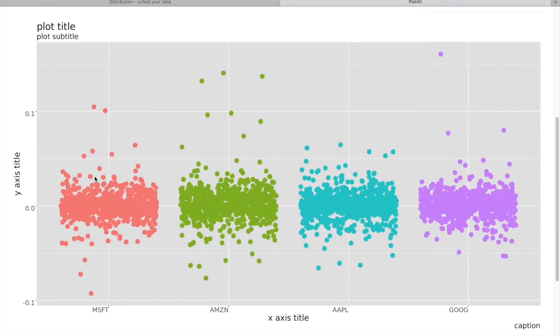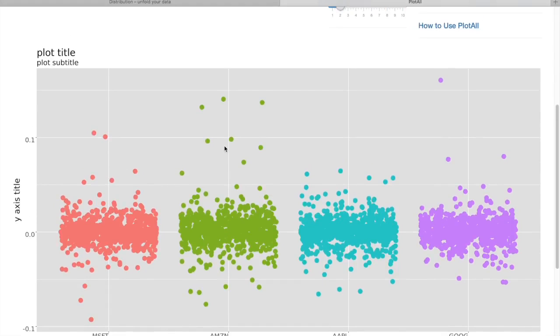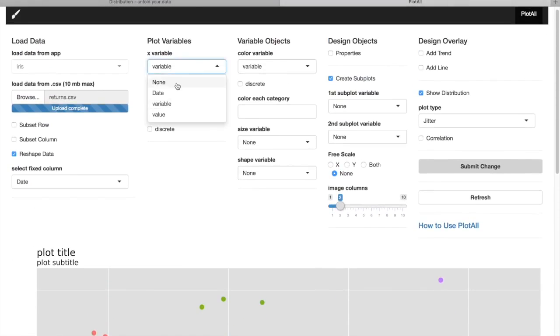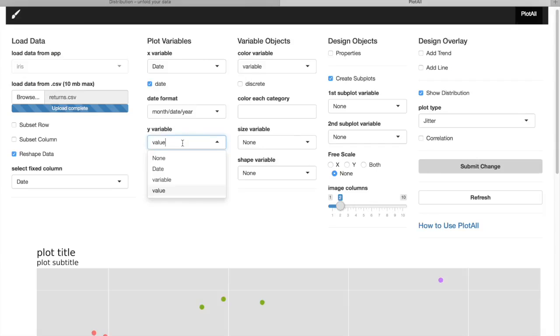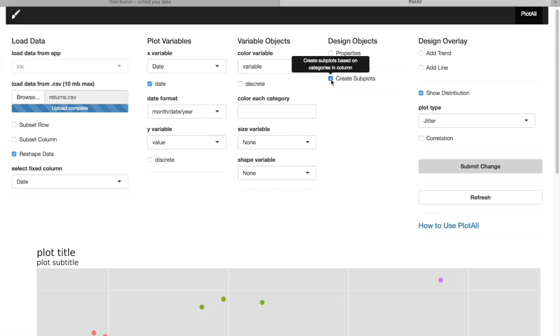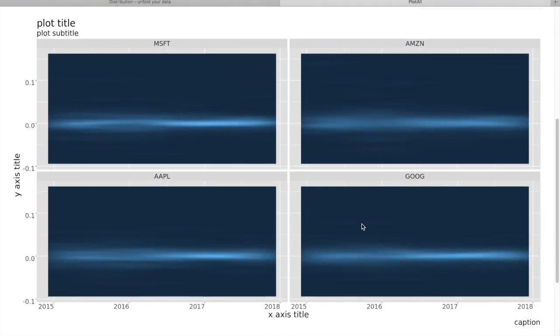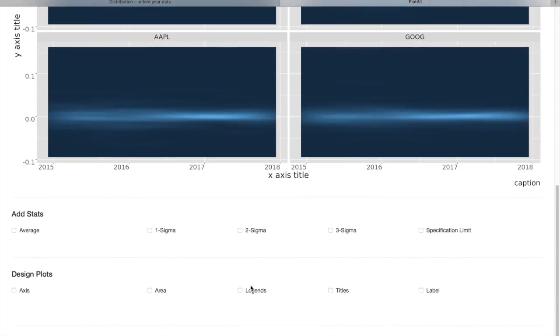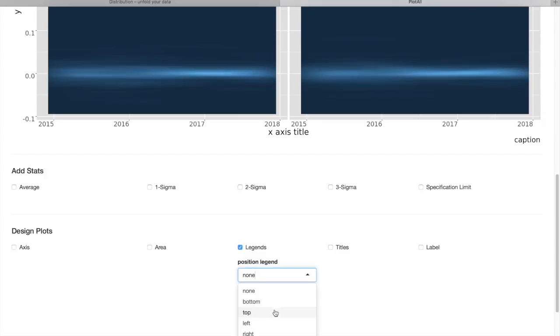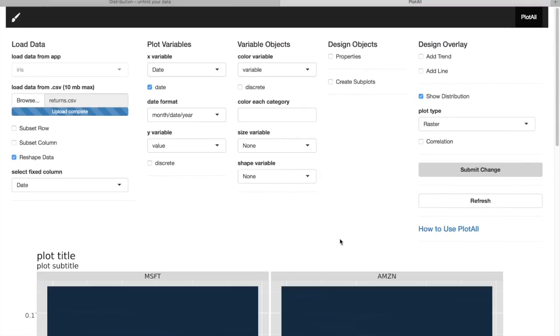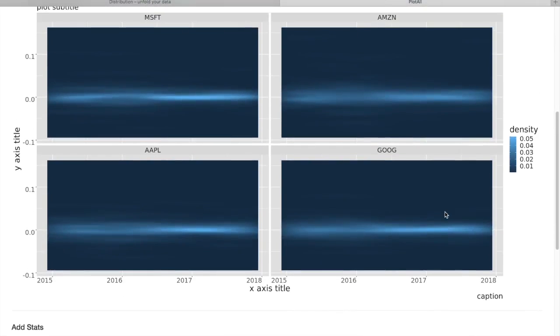The last one in our list is the raster plot. It can locate data clusters. To see a raster plot, we'll go back to our previous setup. And here you can see the raster plot. The densely populated areas in your data shows in lighter color. And here is the legend to see what's happening here.